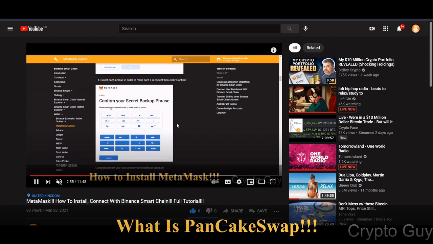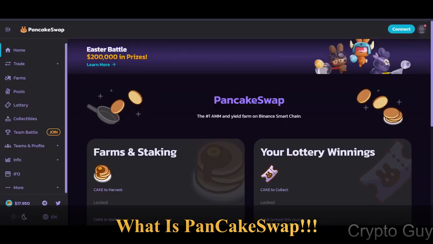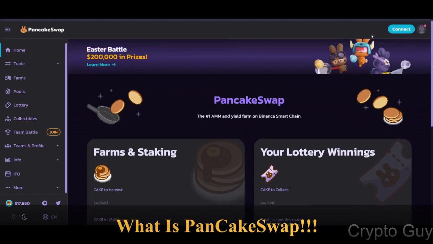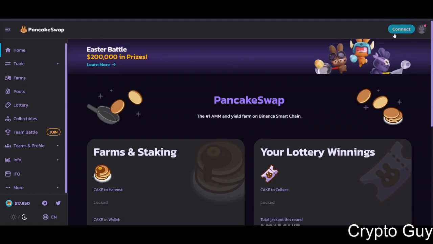There will be a window popping up. You just have to follow this instruction, and when you are done, you will have connected your MetaMask to a Binance Smart Chain instead of Ethereum wallet. And once you are done, you can use PancakeSwap. So here is the main website of PancakeSwap. Here you can see that this is a dashboard. This is all your incoming cake to harvest, cake in the wallet, farms and staking, and you just have to simply click connect to connect your Binance Smart Chain.